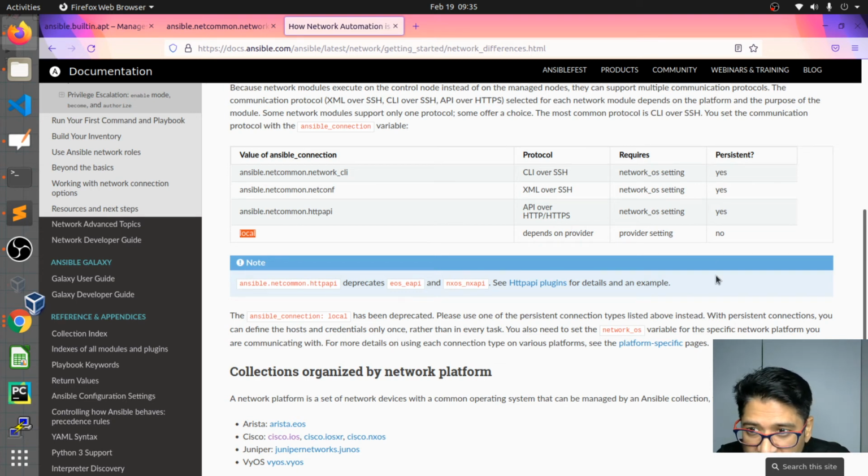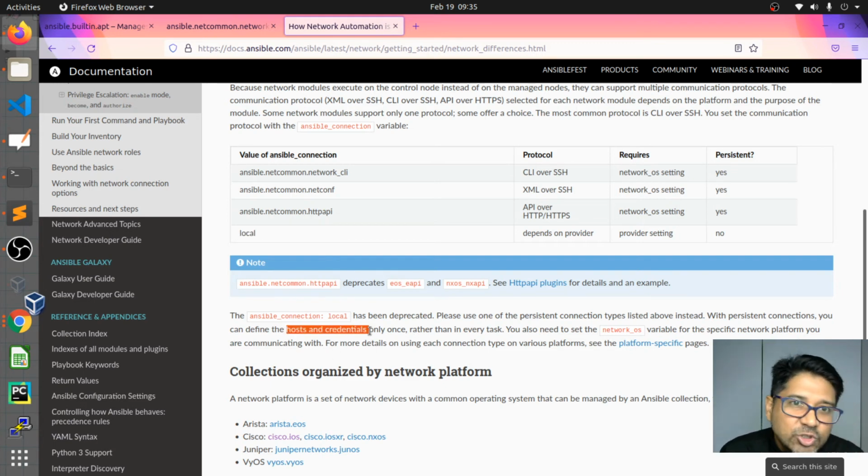What's the difference in persistence? Here, with no persistence, I have to define those variables again and again in every module. But if I use persistency, I define my host and credentials only one time. It's going to use the entire session until I reset. This is called persistency. But I'm not going to teach you persistency right now. I will show you in upcoming classes how we will use it once defined. But you also need to set the network OS variable for it.